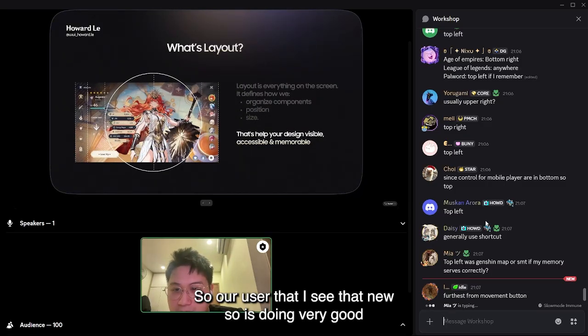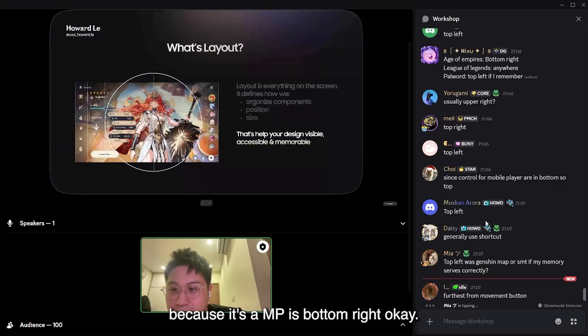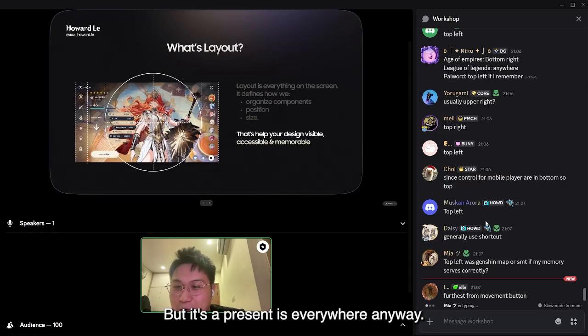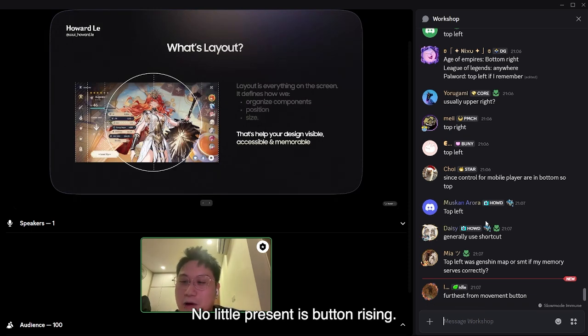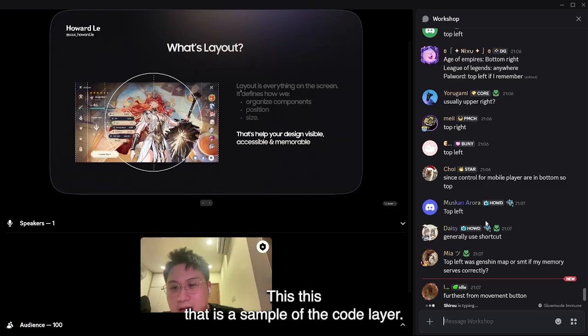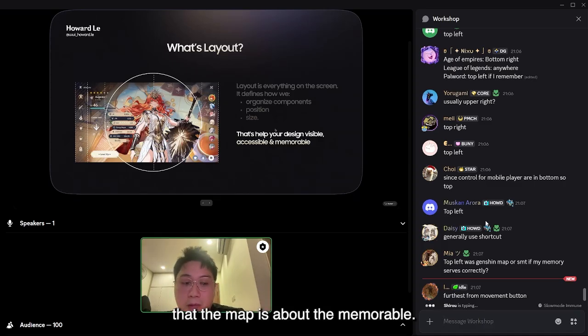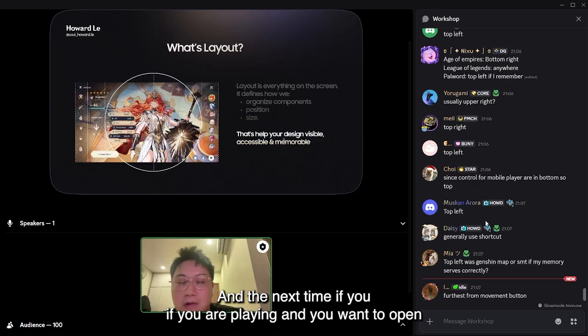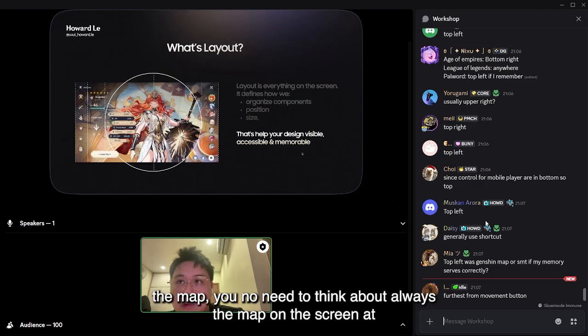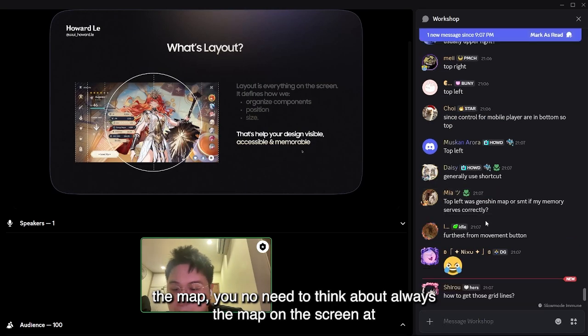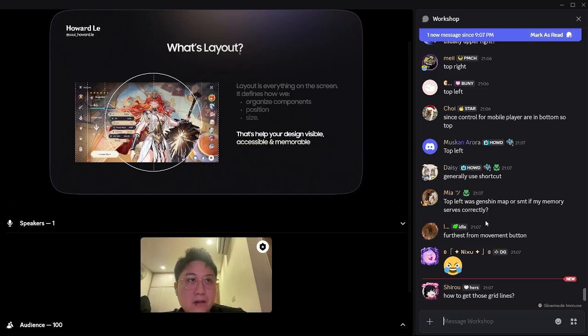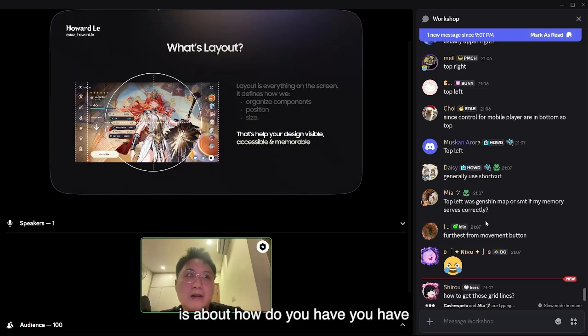This is the most important thing: the layout becomes memorable for our user. I see that Nisu is doing very well, because in Age of Empires it's bottom right. League of Legends is bottom right, I think. You can change the setup later. This is a sample of a good layout, because Nisu can remember all of the positions of the map. It's about being memorable. The next time you are playing and you want to open the map, you don't need to think about where the map is on the screen. It's about how the layout makes it memorable for the player.